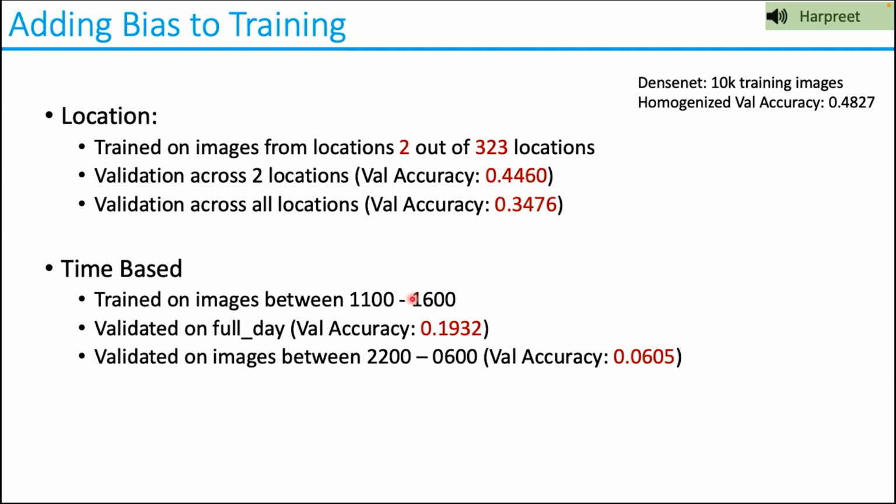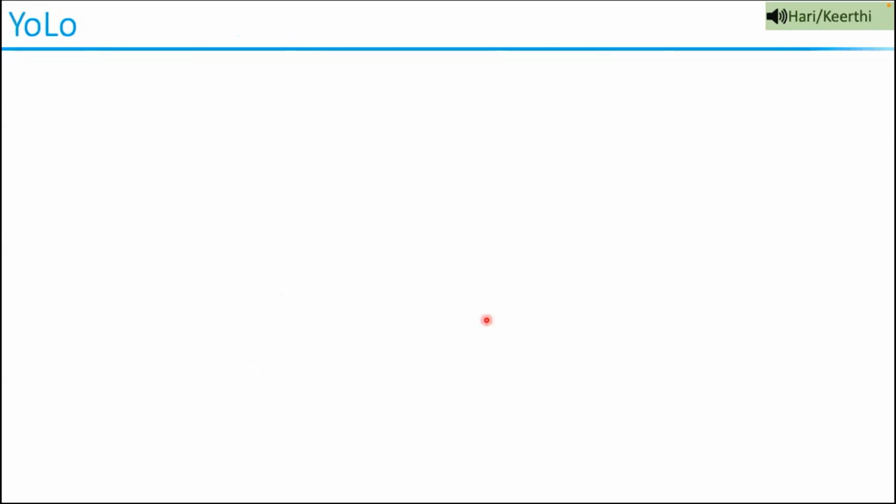Similarly, we also did a time-based bias test: train on daytime images and then look at nighttime images. Now this drop is pretty high. If you look at the overall drop, the accuracy has gone down below 6%, which is almost nothing, which means these models are very, very sensitive to light. So that bias impact was very visible in these images. Yeah, next one, Hari, you can talk about YOLO.